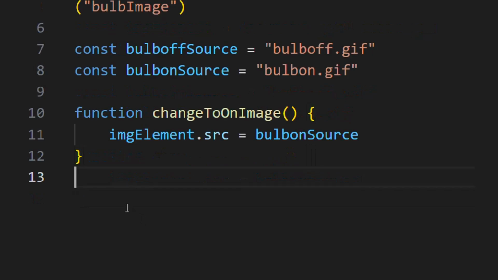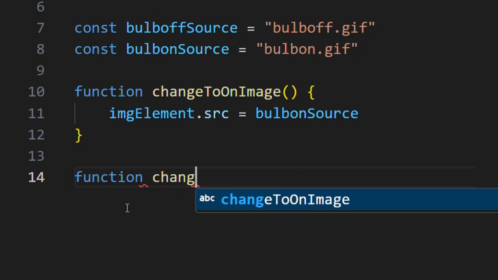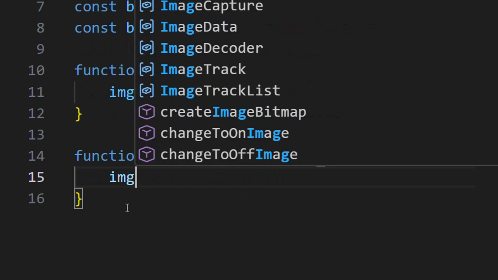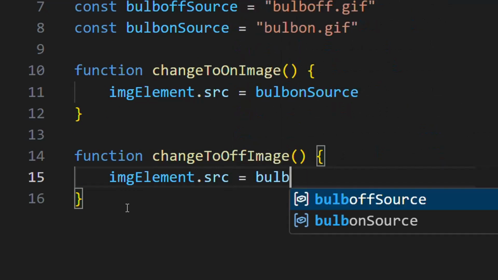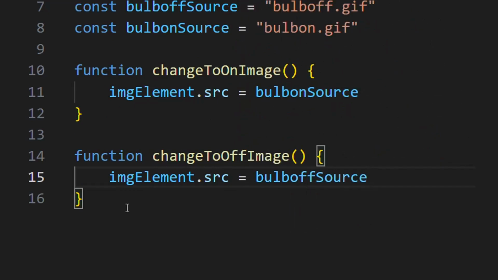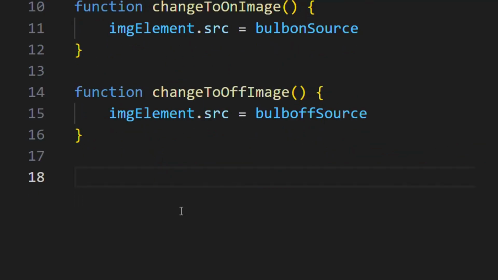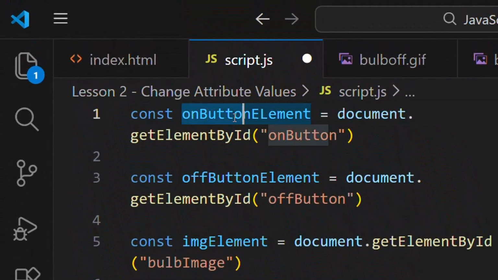The second function is for when the off button is clicked. We'll call that function change to off image. We assign the image element source to bob off source. That's this image when the turn off button is clicked. Now lastly, we want to add event listeners to the buttons. When clicked, the buttons should change those source values. The two buttons we have are the on button element and the off button element.